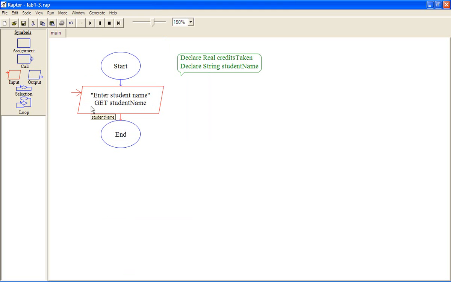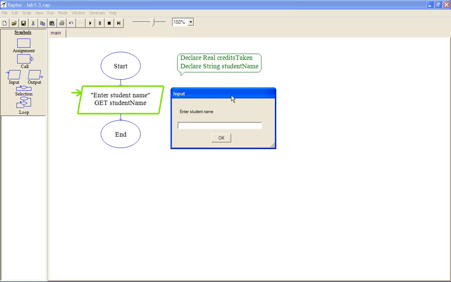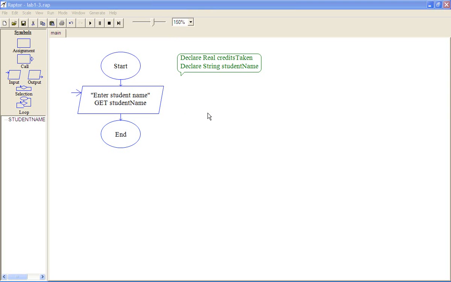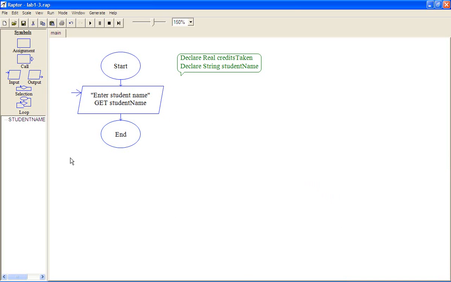Now, once your flowchart is complete, you can hit this play button, the triangle, and execute it. And what Raptor does is it flows through the process of running your program. So here we have the prompt, enter student name, and we can type in whatever our sample name is, such as Bill Jones, and then hit OK. The other window that comes up is the master console, and this will show when our run is finished. We have no output, so no output is displayed.